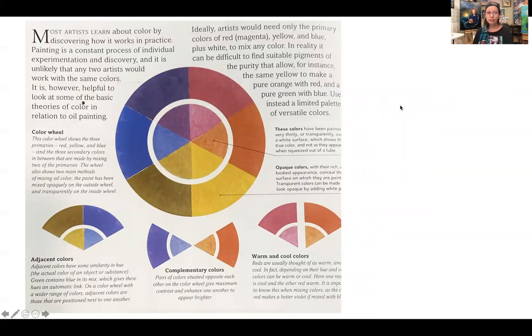Most artists learn about color by discovering how it works in practice. That's my case. I never quite study them. I practice and I see how the color mixes, and I just see if I like the results or not. So painting is a constant process of individual experimentation and discovery.